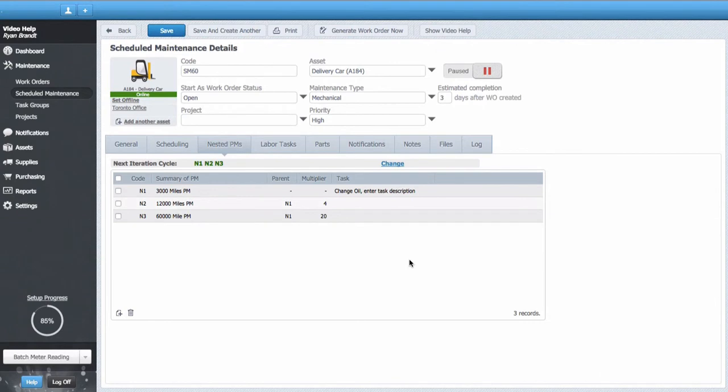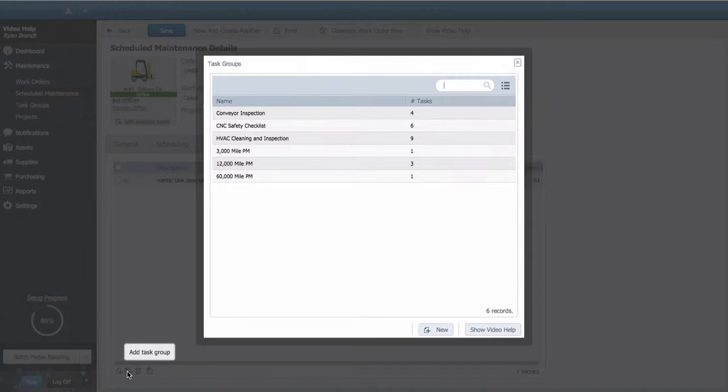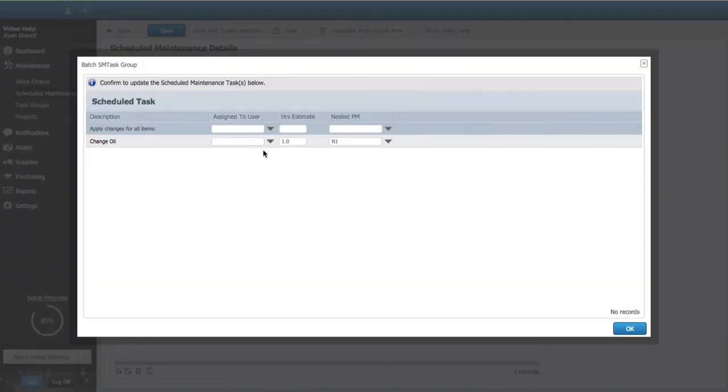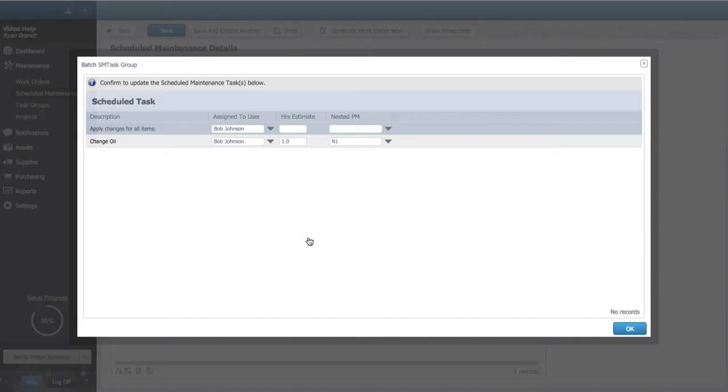Next, I'll add the preventive maintenance tasks. I've already created 3 task groups for the 3 PM cycles. I'll click the double add icon at the bottom left to add a task group. I'll select 3,000 mile PM task group first. I'll assign the tasks to Bob and leave the nesting PM cycle as N1. Click OK.